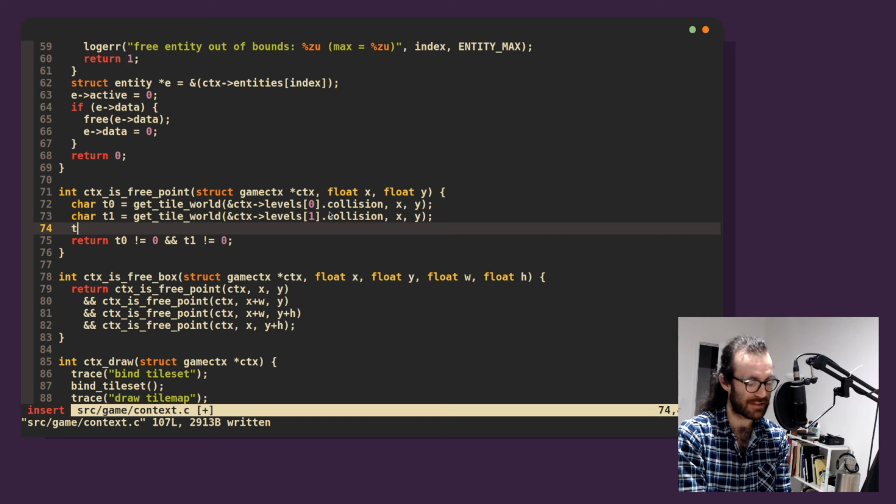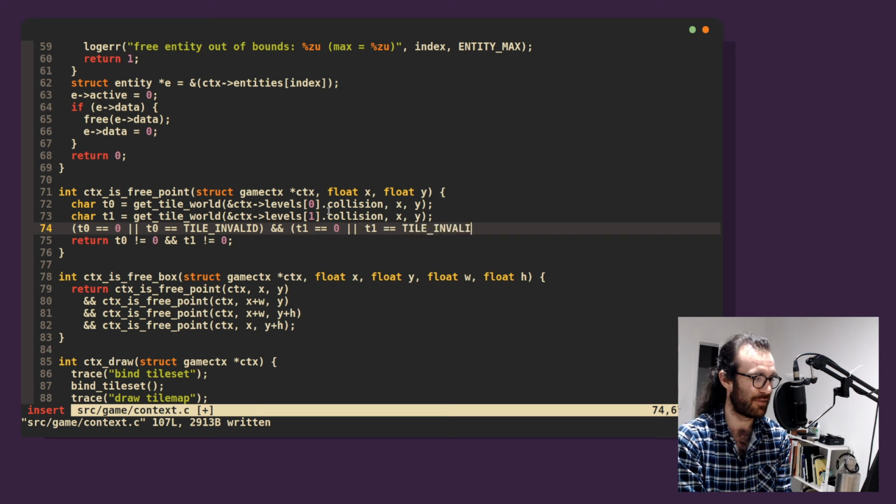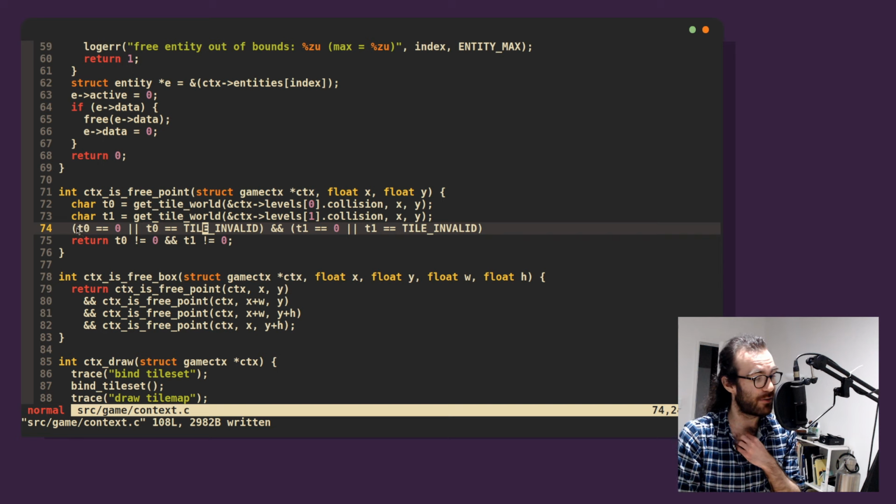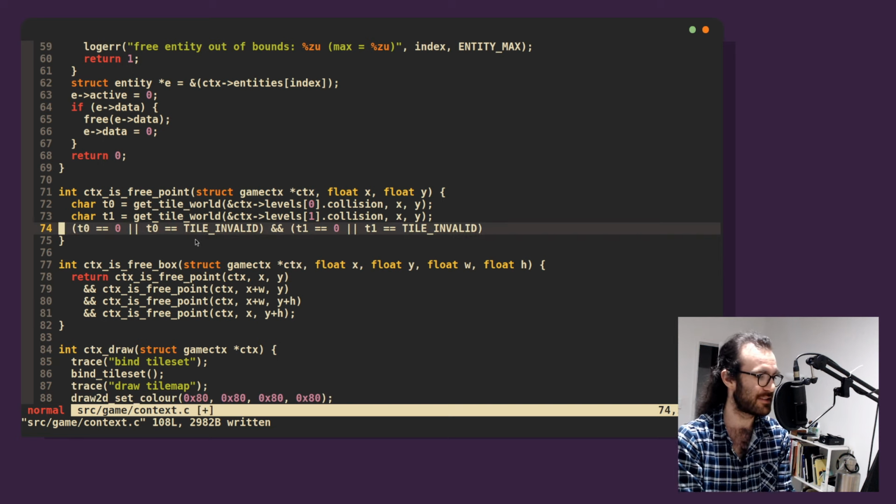Wait, hold on. So the point is free if t0 equals 0 or t0 equals tile invalid, and, sometimes you have to write the affirmative case first, t1 equals 0 or t1 equals tile invalid. So if both of these things are true, either it's free or it's outside the tile map, then the point is free. Yes, okay, so that's actually it, and we're testing if the point is free, so we return this.